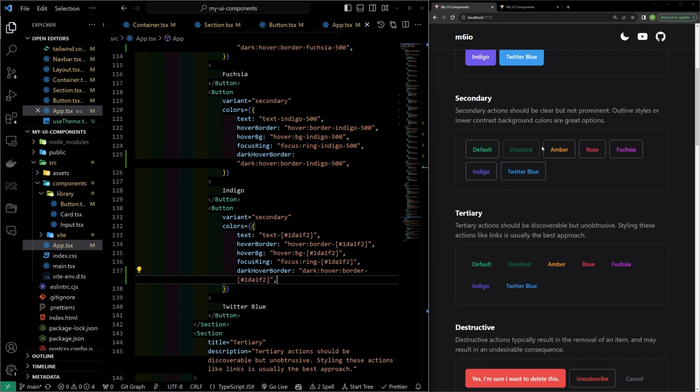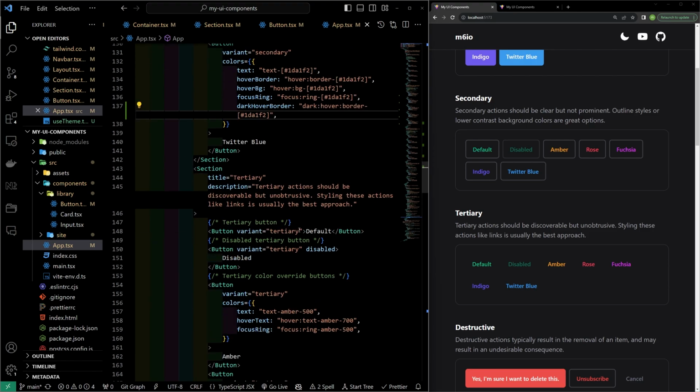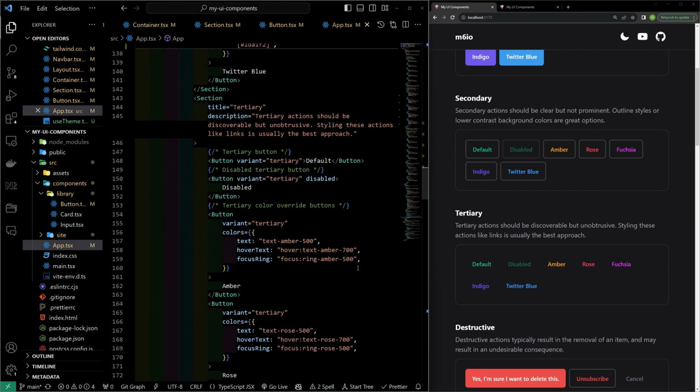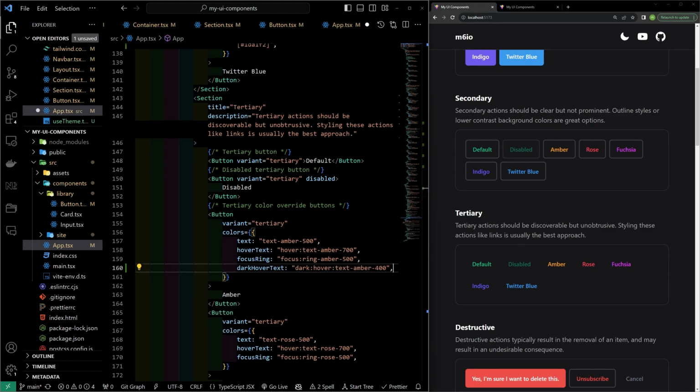So I'm going to save those. So there we go. Hover colors for secondary are looking good. And now we need to go in and add the ones for tertiary, because if you hover over these, they're all green. So let's go ahead and add those in. So let's see, we have, yeah, right there. So this one is just amber.